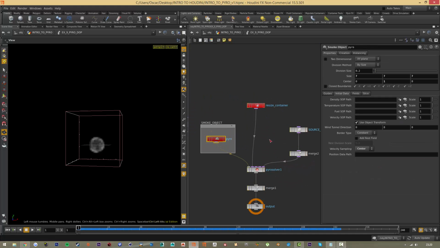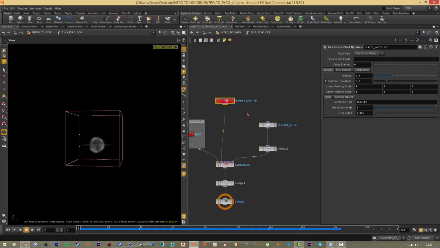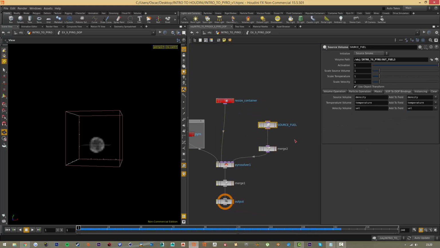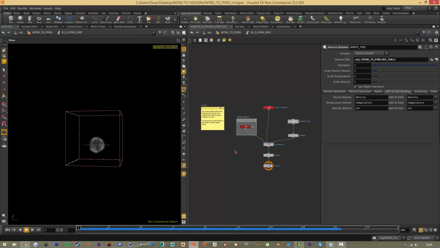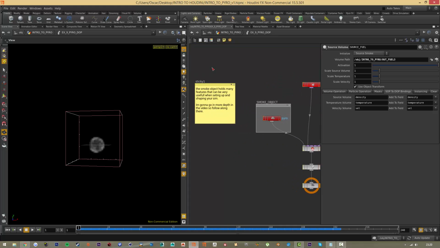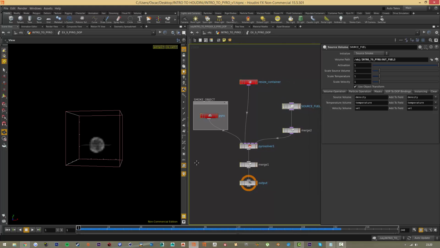In here we have a regular setup. We have a resize container. We have our source volume node that sources the volume. We have located the path to the volumes or the fields here. There's no real description here, so I'm just going to go over it in this video instead.